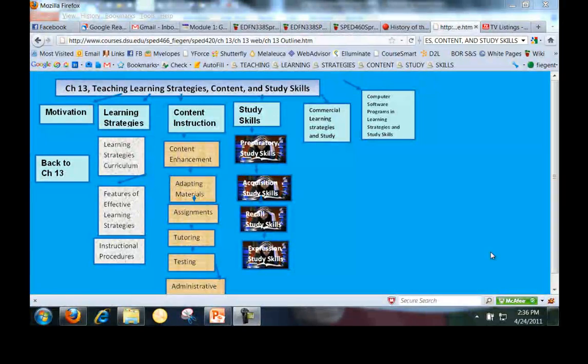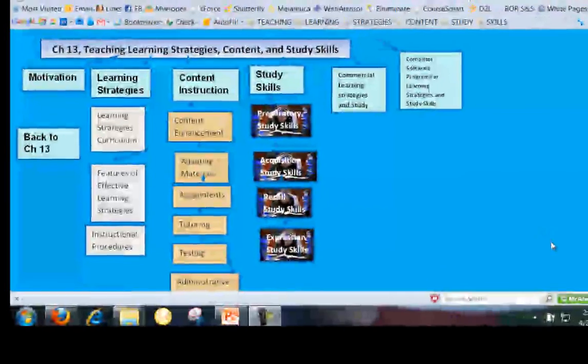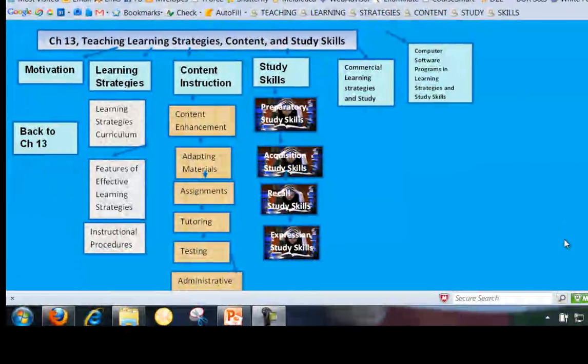Let's start with a flyover of Chapter 13, Teaching Learning Strategies, Content, and Study Skills. I've done it a little different this chapter, and that is I've clipped this entire chapter apart because I really want you to have all of this. And now I've laid it out on a hyperlinked page that I'll show to you as I go through this.